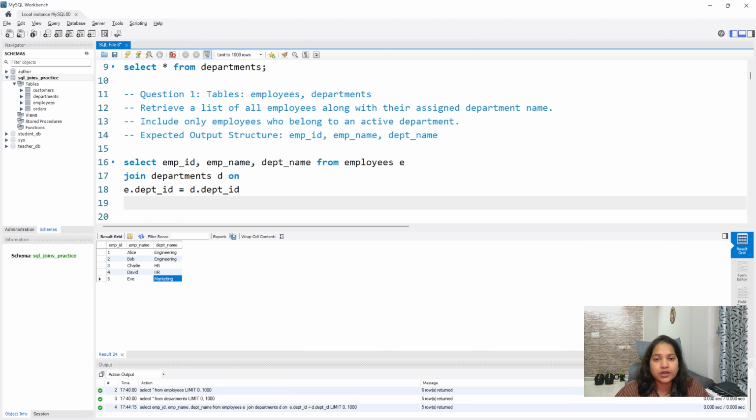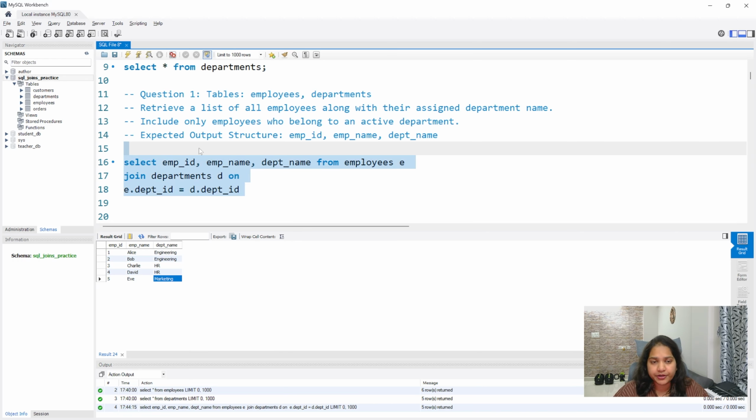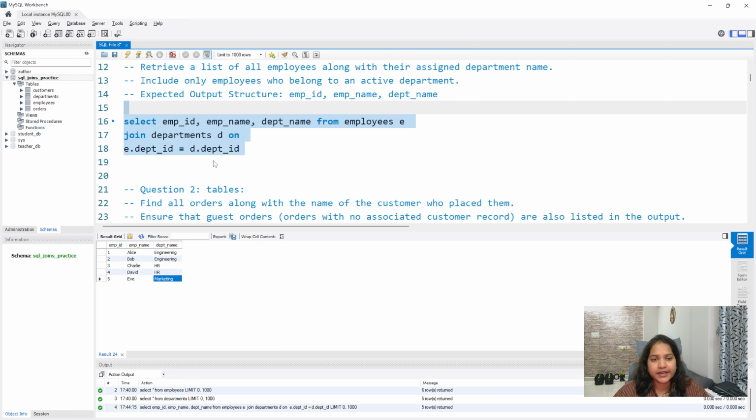So now you're using an inner join to write this code. Okay, so this is how they'll be asking in your interviews. Okay, so now let's go to the second question.